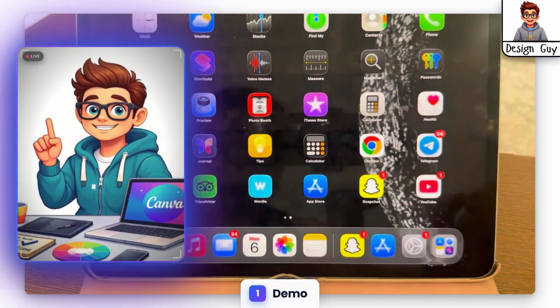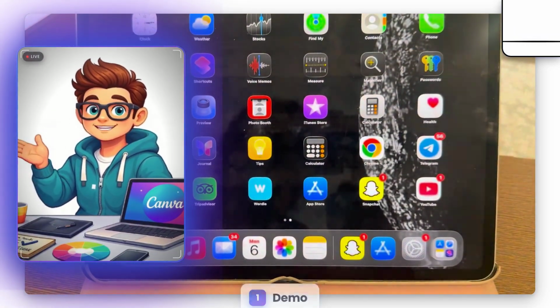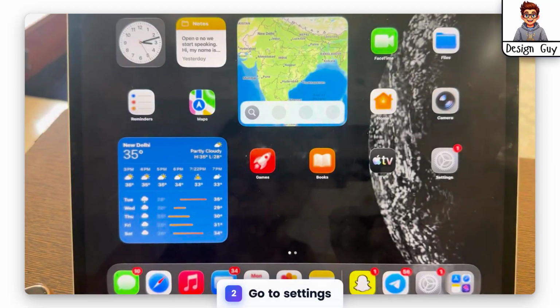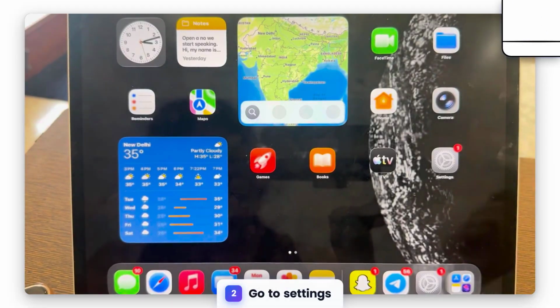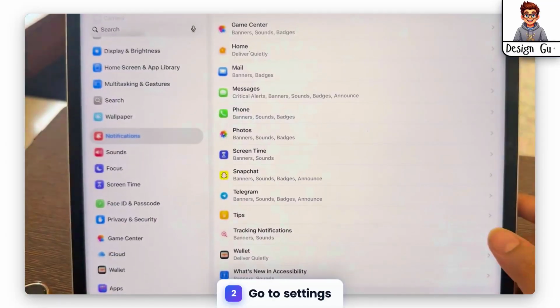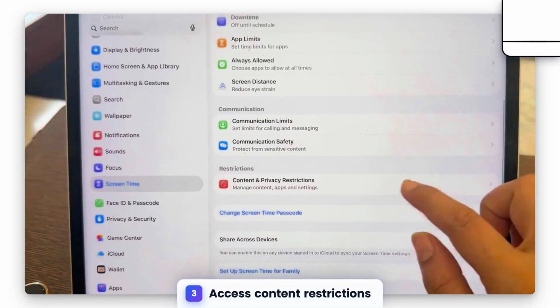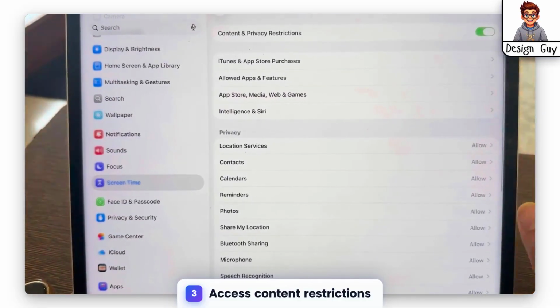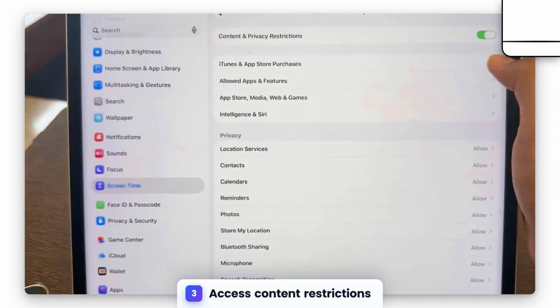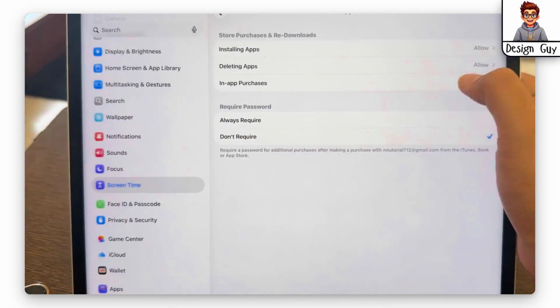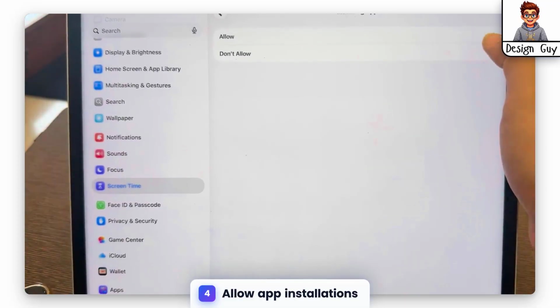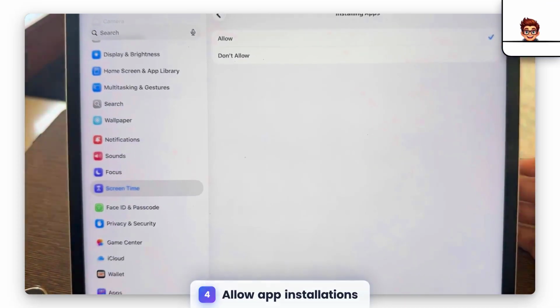I'll show you the easiest way to save YouTube videos right to your iPad. To install YouTube on our iPad, we'll start by going to Settings, as that's where we control various aspects of our device's functionality. On Screen Time, we select Content and Privacy Restrictions, then navigate to iTunes and App Store purchases for more settings control. Ensure installing apps is allowed here for this specific process to proceed smoothly.